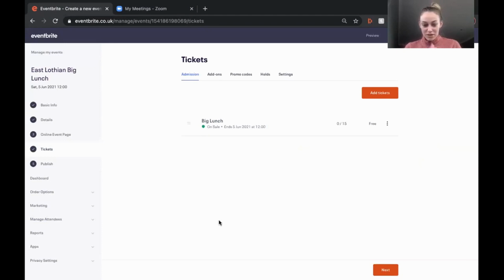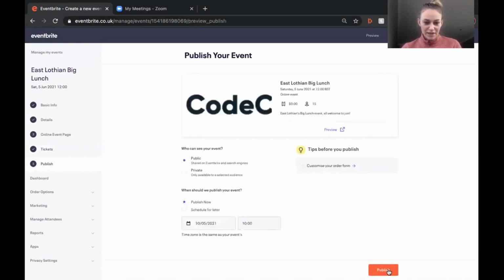So here we are. This is just a little preview of the tickets you've set up. We've set up the tickets called Big Lunch, and they're on sale now. That little green light says that they are on sale, and those sales end on the 5th of June at 12 o'clock. And 0 out of the 15 tickets available have been booked, and they are free. So we're going to click on the orange next button in the bottom right corner to go to the last stage, which is publish your event.